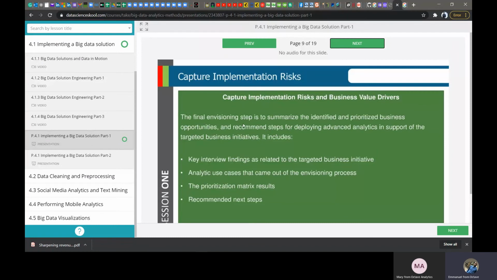The final implementation step is to summarize, identify, and prioritize business opportunities and recommend steps for deploying advanced analytics in support of targeted business initiatives. This includes key interview findings as related to the business initiative, analytic use cases that came out of the envisioning process, the prioritization matrix results, and recommended steps. I don't know whether they're going to show you the prioritization matrix in this slide, but let's move on.